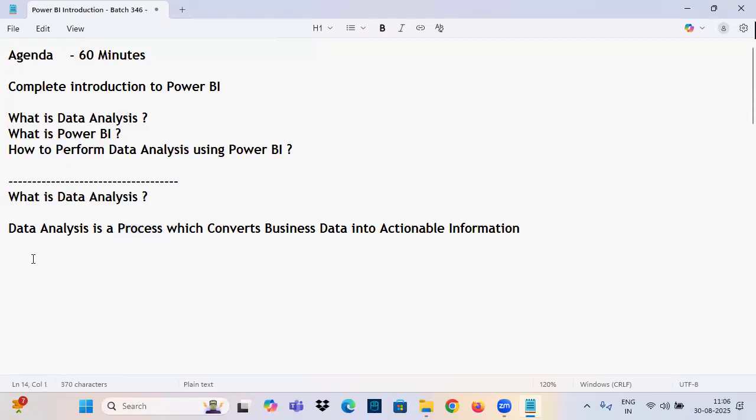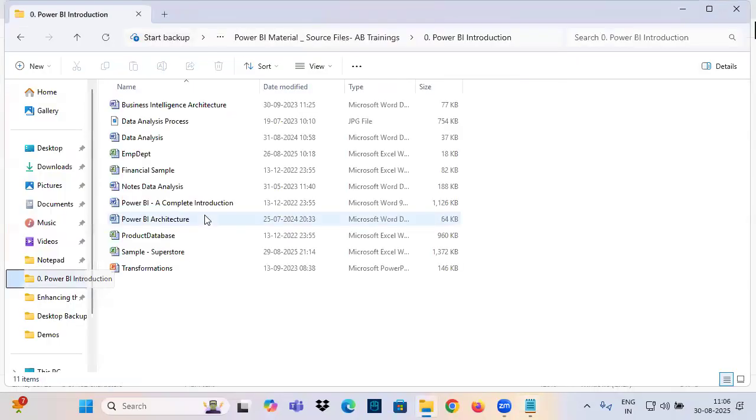What is the meaning of process? Process means collection of steps. Multiple steps, we call it a process. Data analysis contains a collection of steps. Data analysis is a process, I'm telling. It contains a collection of steps. Let me show you what steps you will have in data analysis.